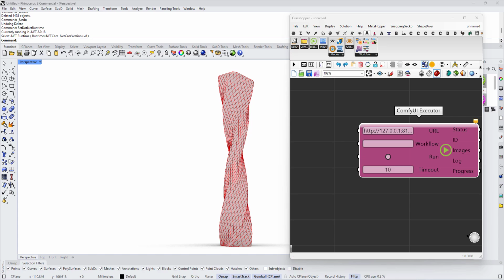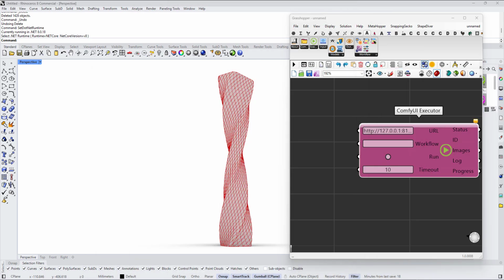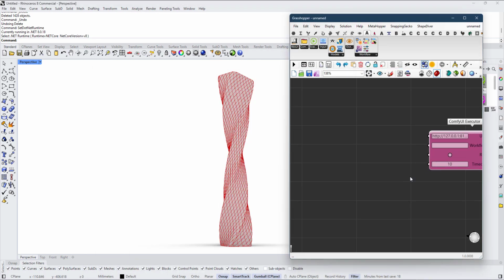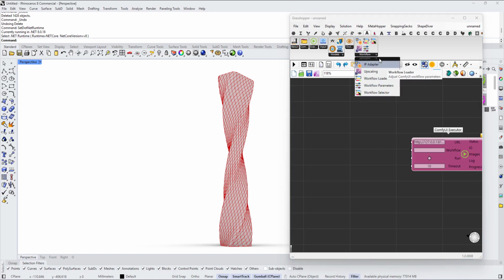Now, as I'm talking, I have ComfyUI opened actually on my Google Chrome, so I will leave that. I don't want this to bother me. All I want to start building now is the workflow. So you have two options here.